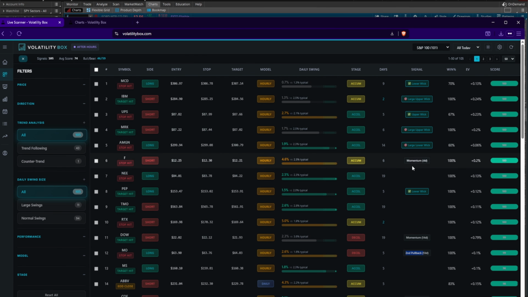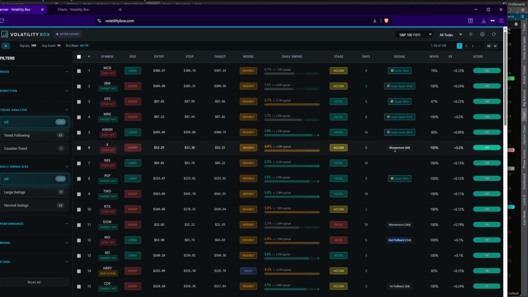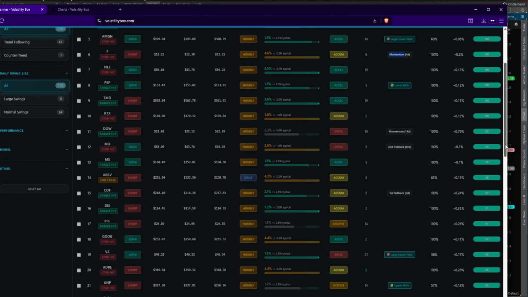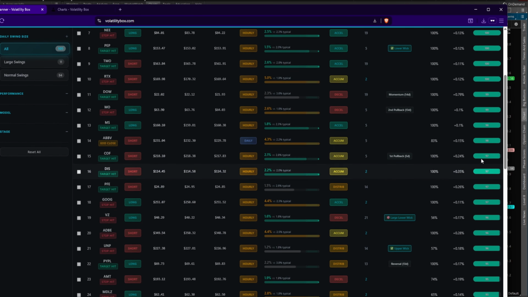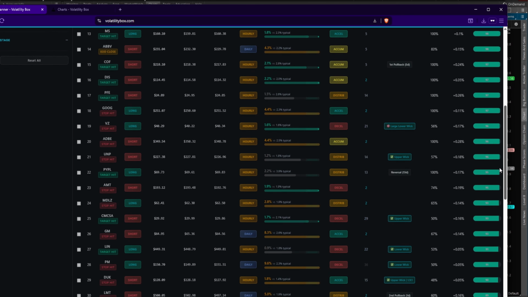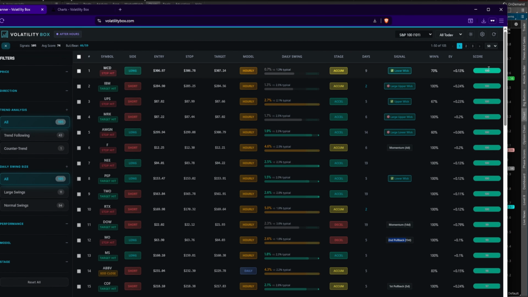Now, along with large wicks, you'll also find some other signals here. I have momentum-based setups here. I have the first pullback in a trend. I have the second pullback in a trend. There's lots of ways that you can find daily confluences and layer them on with the intraday volatility. So we dive a little bit more into, say, IBM here, and I'll break the setup down for you.